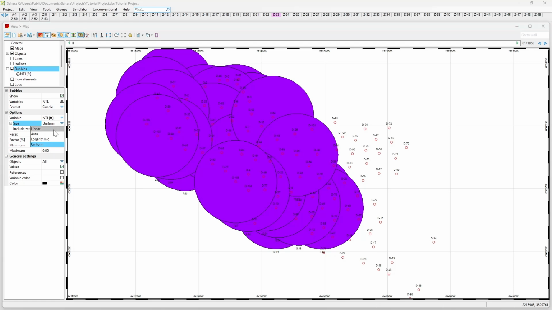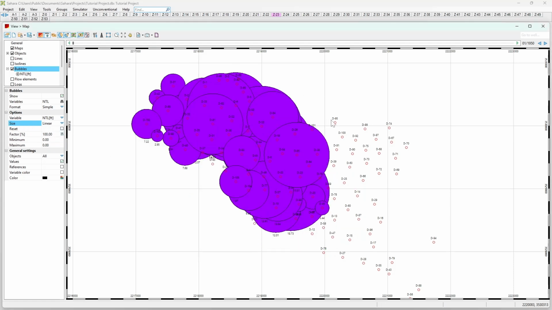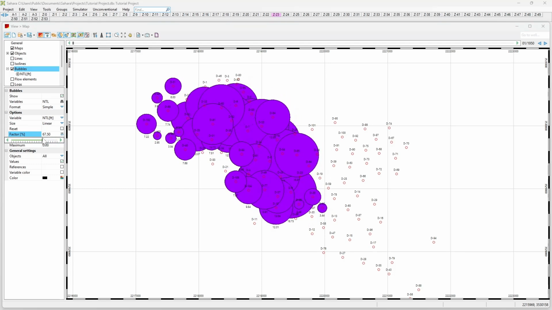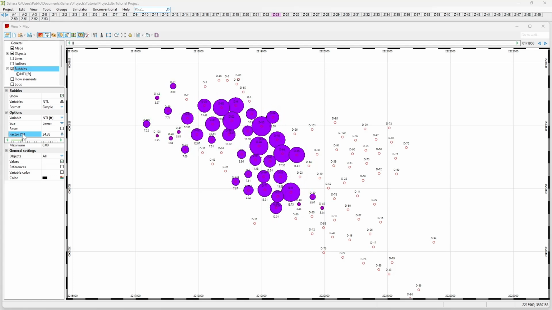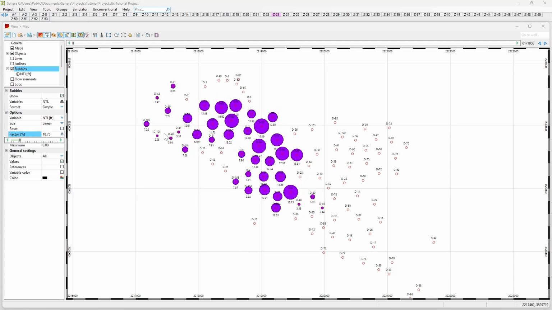So we are going to keep here with linear, and we are going to reduce their size. There are two ways, sorry, to reduce the size of the bubbles. One is reducing the factor here. This is going to multiply the radius of the bubbles by a factor and going to reduce their size. Now we have something more relevant. We can see that we have bigger thickness on this side, while on the west we have a reduction in thickness that is quite clear.